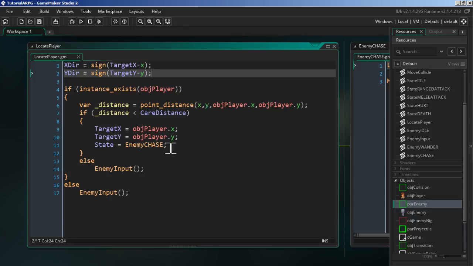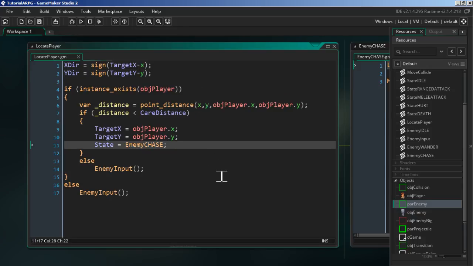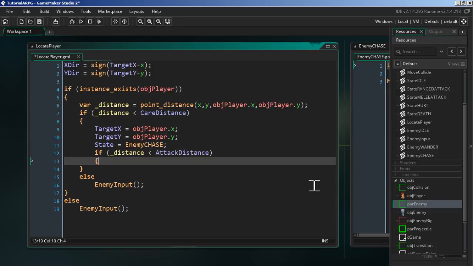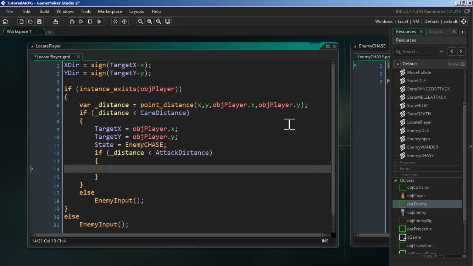Now that that's done, the next thing that we need to do is go into this section here. We're going to add in a new if statement. So if, this time instead of checking distance against the attack distance, less than attack distance, boom, done. Then what we're going to do is just change the state. State equals enemy attack, I think it is.